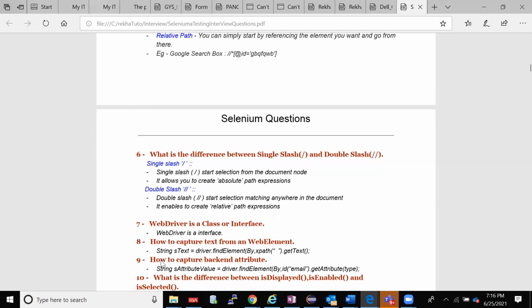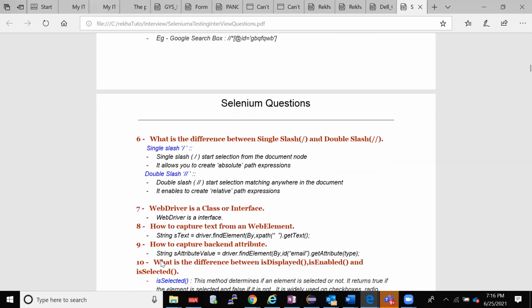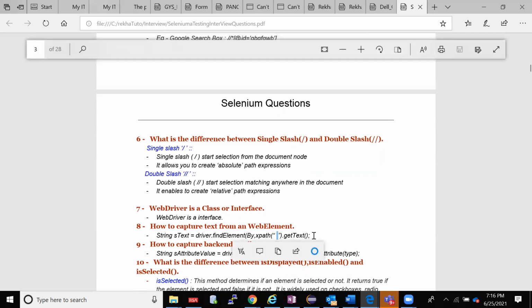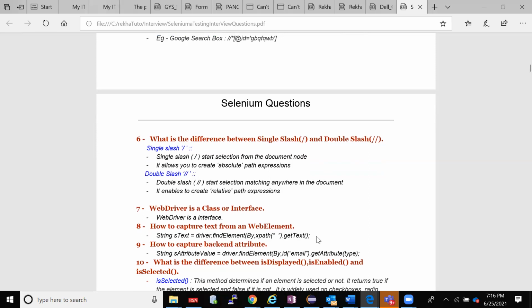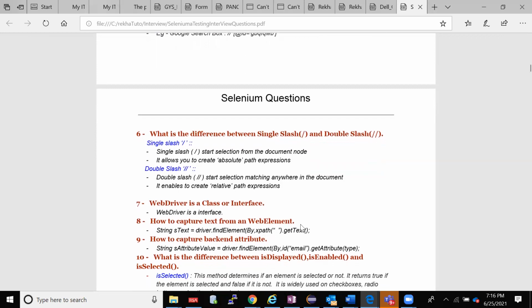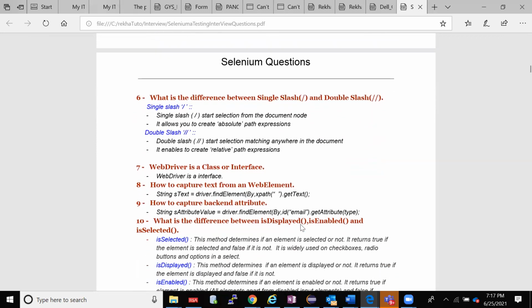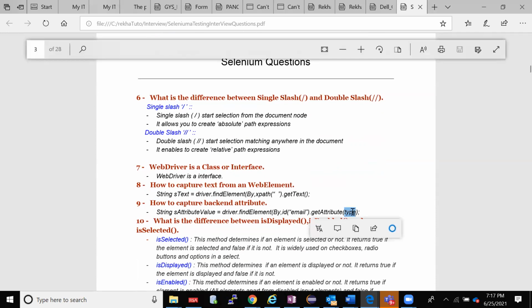How to capture a text from the web element? How are we capturing a text from a web element? Driver.findElement by XPath, you give the XPath, and if you use dot getText, you can get the text of that web element. Next, how to capture a backend attribute? I taught you, right, how to find an attribute. You find that element, dot getAttribute, and whichever attribute you give, it might be class, ID value, name value, any value. The left side of the equals sign is the attribute you give here, and then you can get the attribute value.